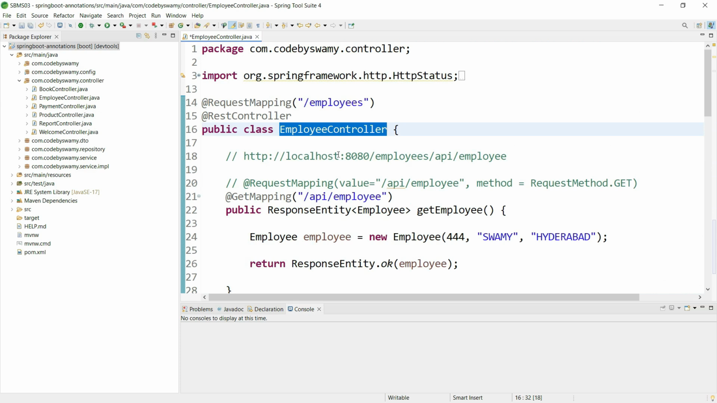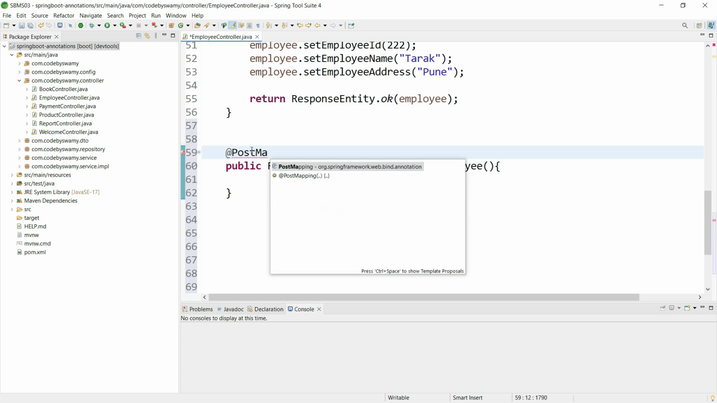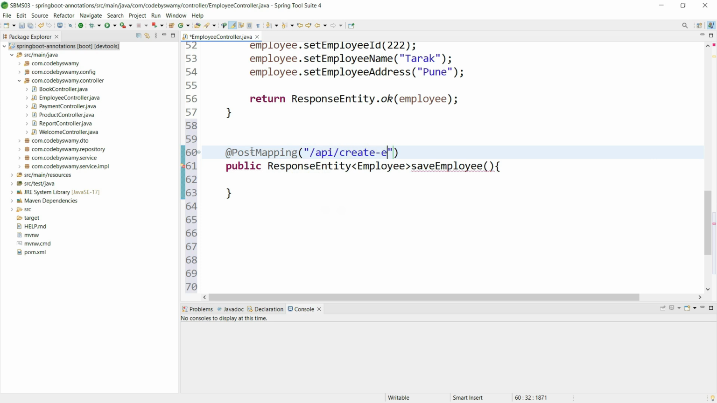This is the EmployeeController class. Inside this class, I am implementing one method: public ResponseEntity<Employee> saveEmployee. On top of the method, I am using the PostMapping annotation with /api/create-employee. This is the endpoint. As of now, it is returning null.